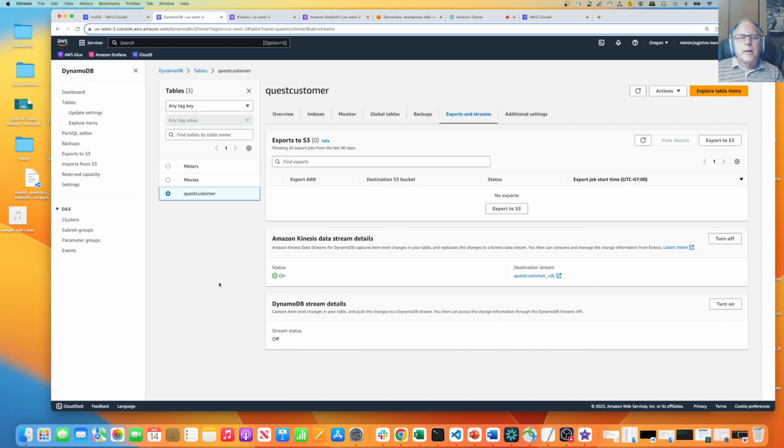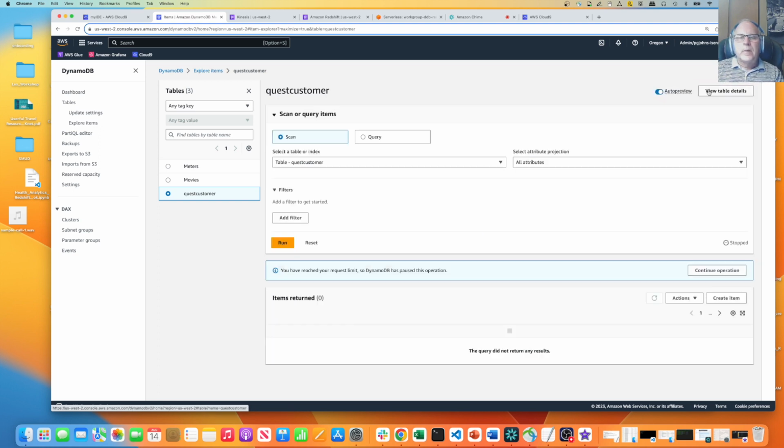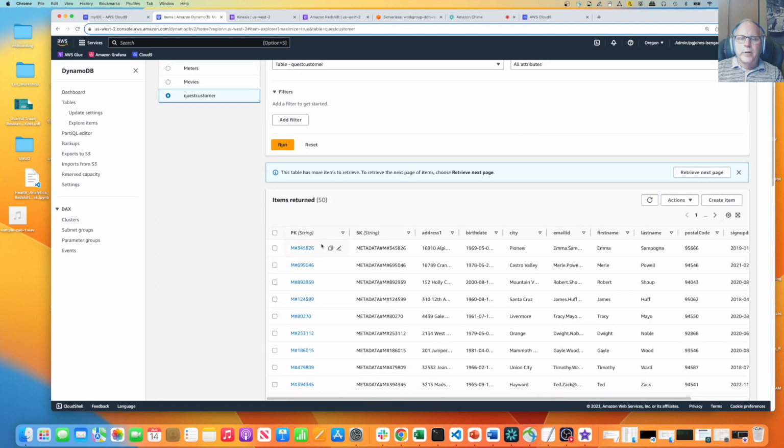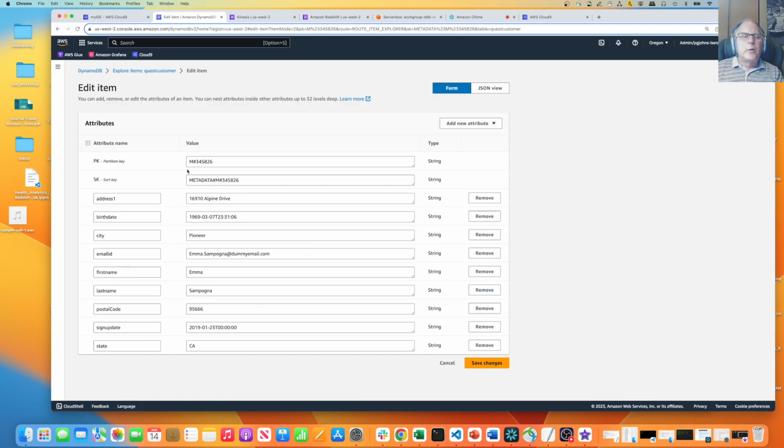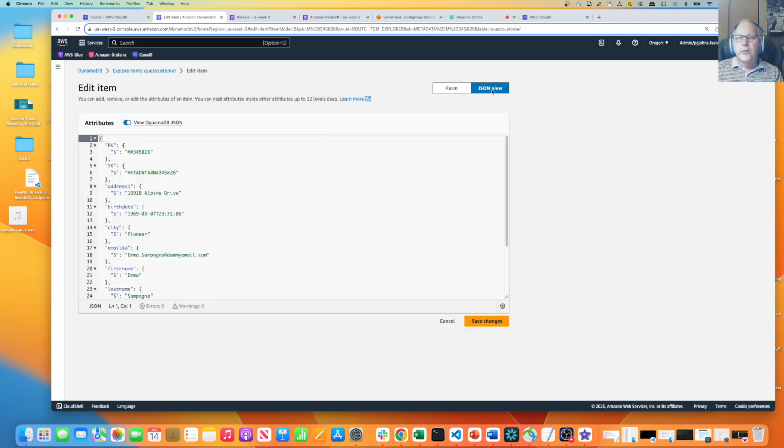Okay, now we're going to take a look at DynamoDB. The first thing I want to show you here is that I have a pointer set to my Kinesis data stream right here named Quest Customer CDC. Now let's go ahead and look at some of the items in the table. Let's run something with no filter first. So this is a typical customer record. We have a unique key for the customer and then various columns of metadata about that customer. So that's what a customer record or that customer entity looks like in DynamoDB. Notice that you can also see it in JSON view, which is how the data is going to be streamed out.